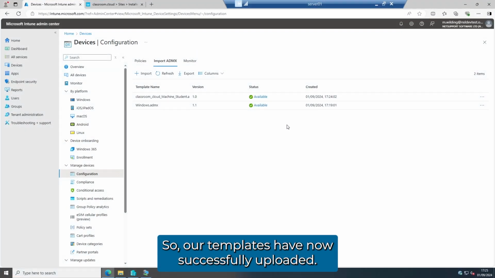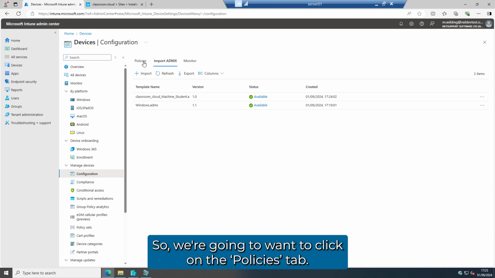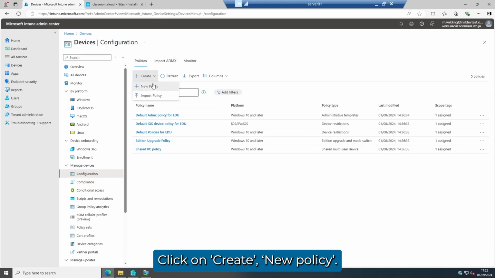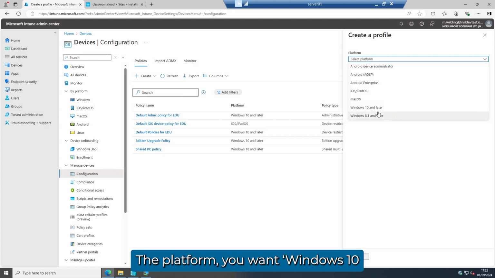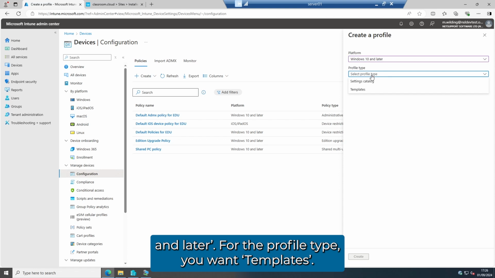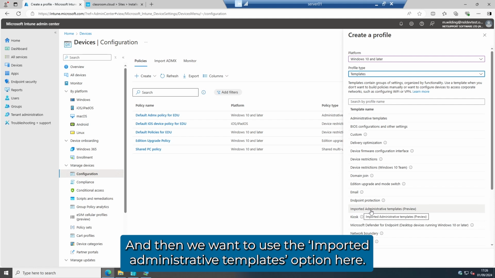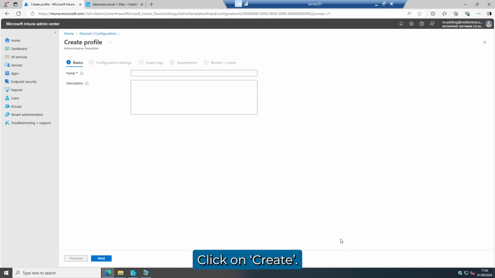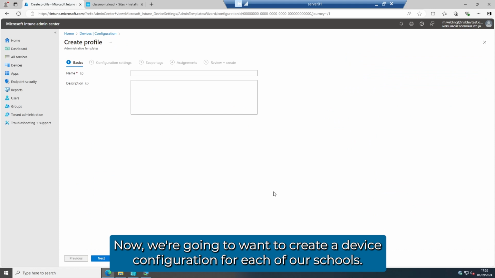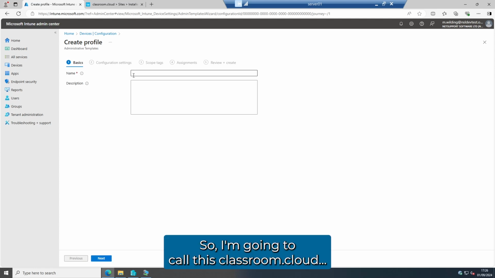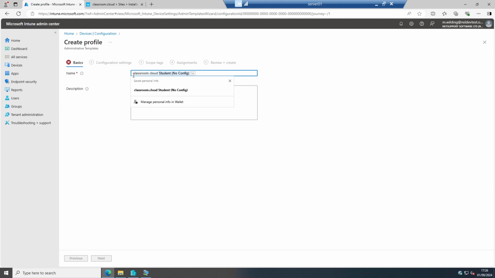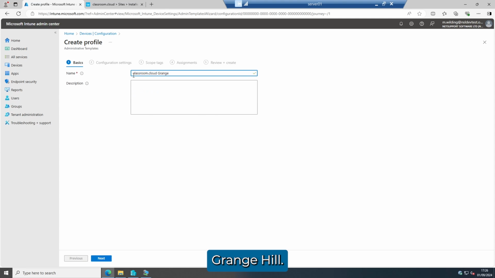So our templates have now successfully uploaded, so we're going to want to click on the Policies tab, click on Create, New Policy. The platform you want is Windows 10 and later, and for the profile type you want templates, and then we want to use the imported administrative templates option here. Click on Create. Now we're going to want to create a device configuration for each of our schools. So I'm going to call this classroom.cloud Grange Hill, and click on Next.